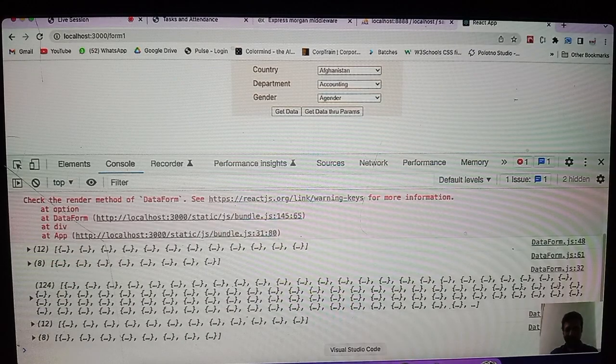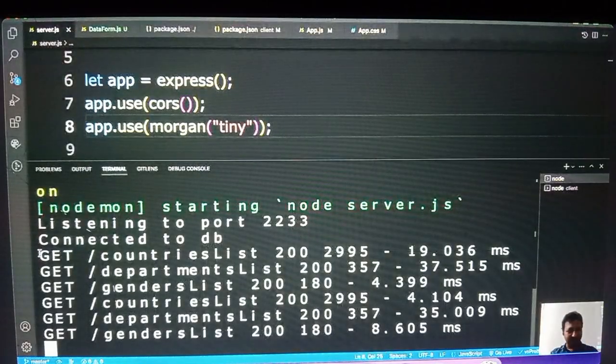Okay, we got the response, but are you able to see here? The application receives the GET request. What is the API endpoint? Countries list. Status 200. 200 means success; it's called the status of the request. How much time did it take to respond? 19.036 milliseconds. Then departments list, then genders list, then countries list, departments list, cities list. Tiny means few details of that request.